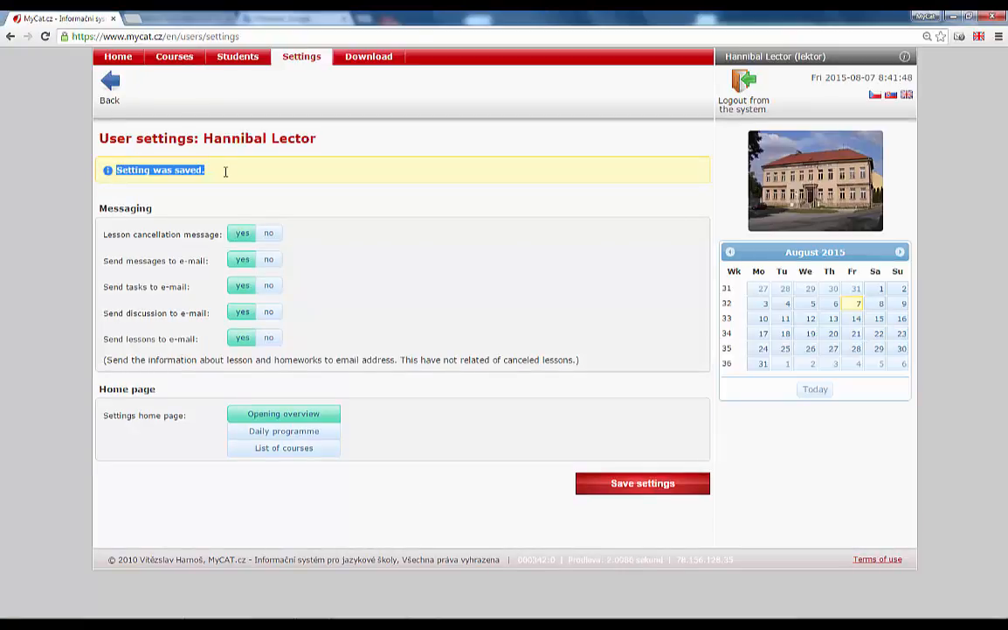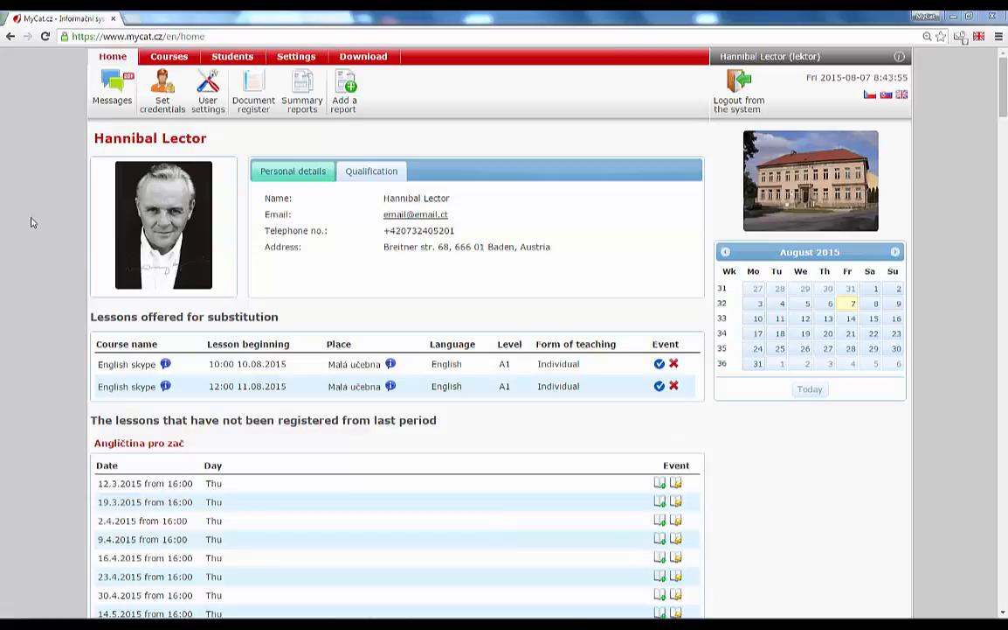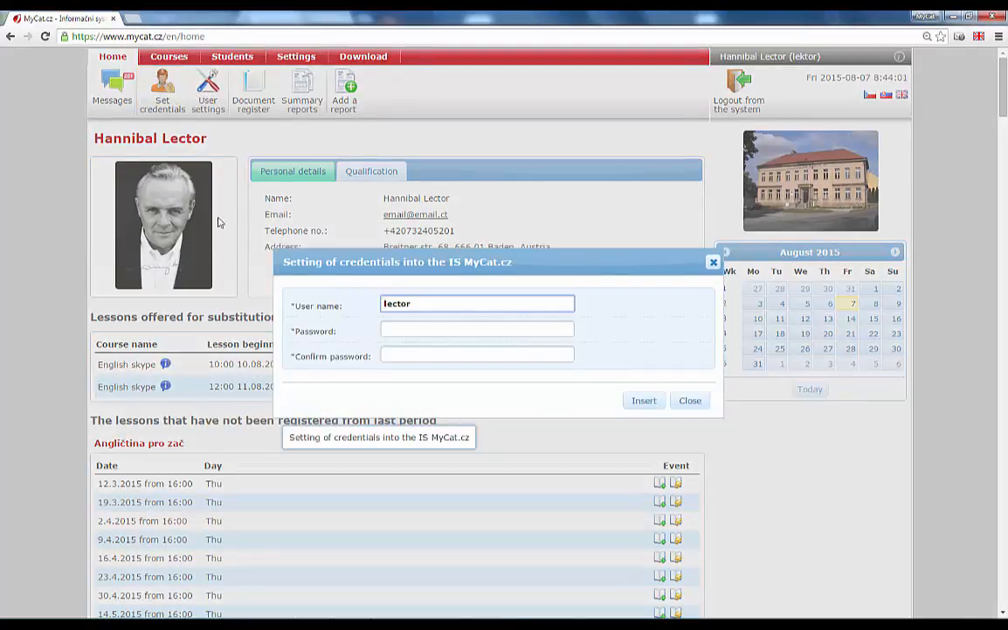So let's learn how to change your credentials. Click on the Home bookmark. So now we're back on the home page. Now click on the icon Set Credentials. Here you can change your credentials as username and password. Of course, you have to confirm your password so we're sure that the password is correct. And click on Insert.